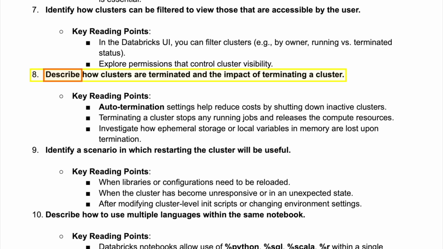8. Describe how clusters are terminated and the impact of terminating a cluster. Key reading points: Auto termination settings help reduce costs by shutting down inactive clusters. Terminating a cluster stops any running jobs and releases the compute resources. Investigate how ephemeral storage or local variables in memory are lost upon termination.